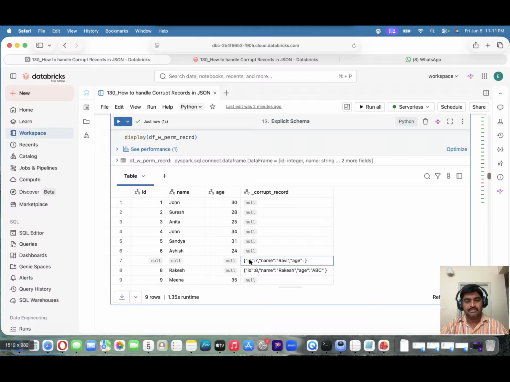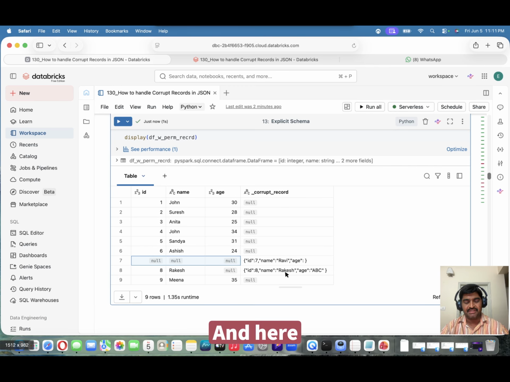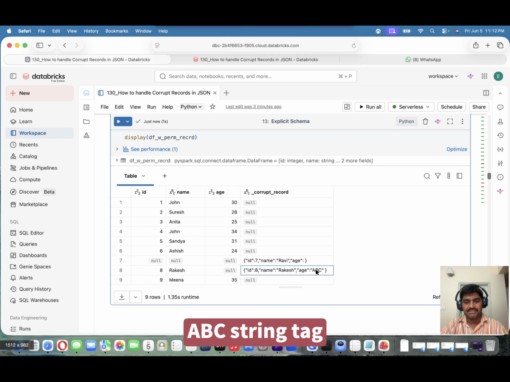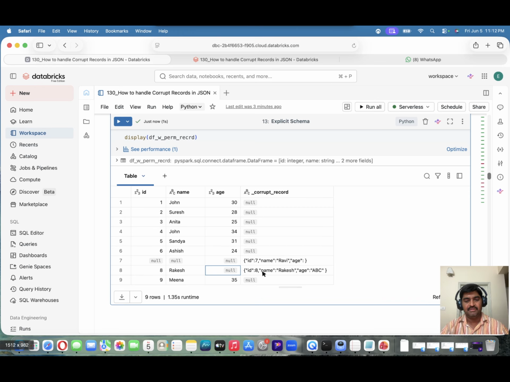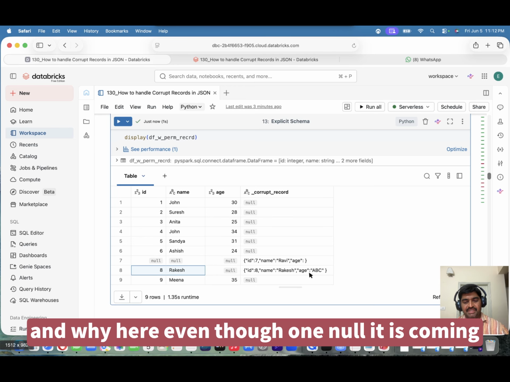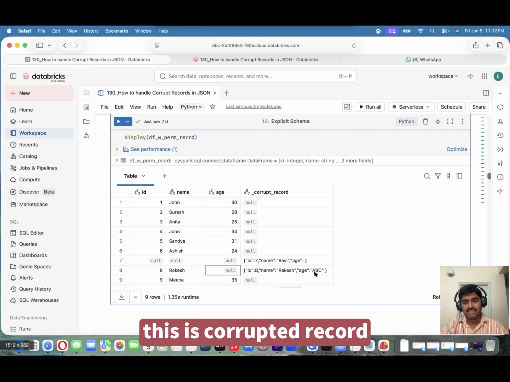Since it detected a corrupt record, it gives null values. Here the only corrupt record is this one, ABC, in string type, so only that particular value gives a null value, and this one it reads correctly. And even though only one null is coming, that means this is a corrupted record.